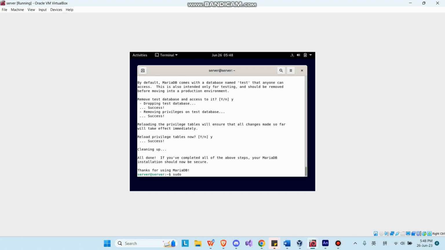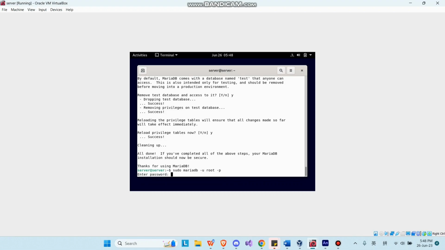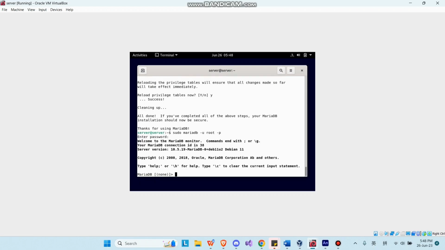Next, to configure the password authentication for the administrative users, we need to type in this command: sudo mariadb -u root -p. Then we enter the password. After this, we create a new user account in the database server with password authentication and then later assign administrative privilege to the user.